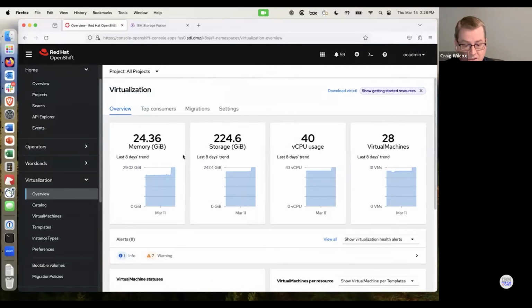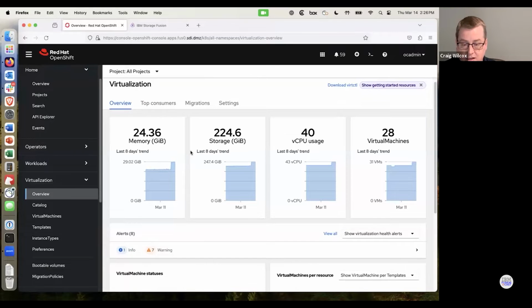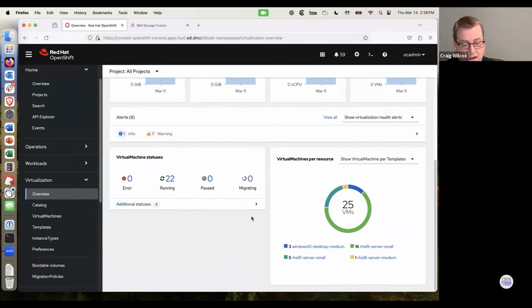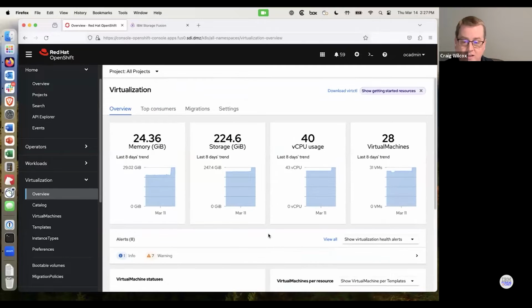This specific cluster already has multiple virtual machines installed and running, so that you can see there's 28 virtual machines currently. Across those, they're using 40 vCPUs, a few hundred gigabytes of storage, and 24 or so gigabytes of RAM. We could drill into these to look at trending. If we have this environment running for weeks or months, then you can use that for forecasting across the full cluster, right? And then you can kind of see a little drill down of different types of virtual machines based on the templates that were used. So that's kind of current state.